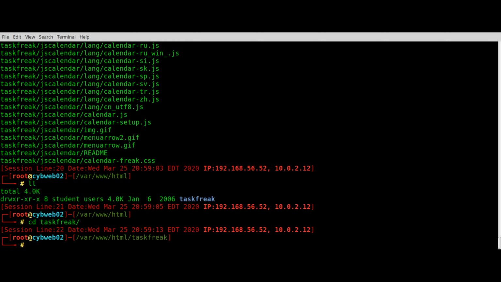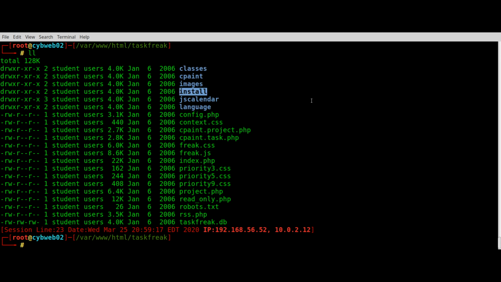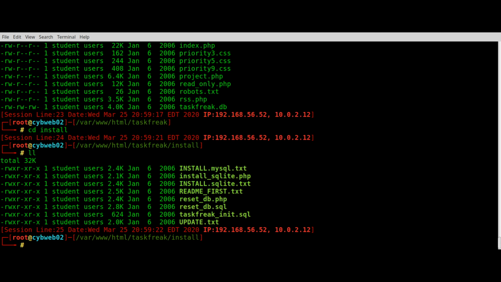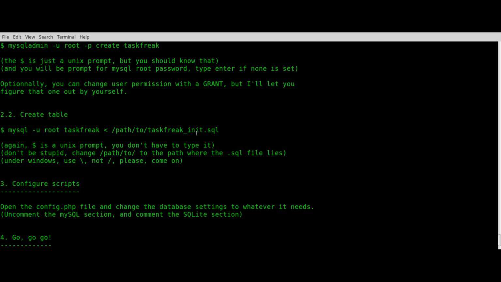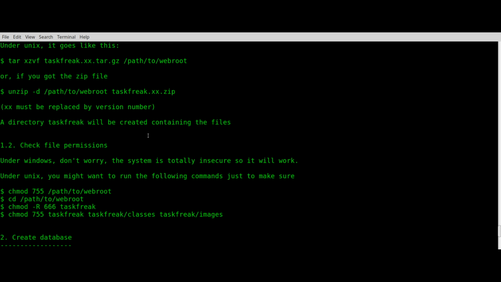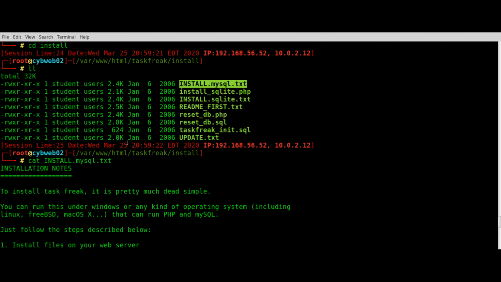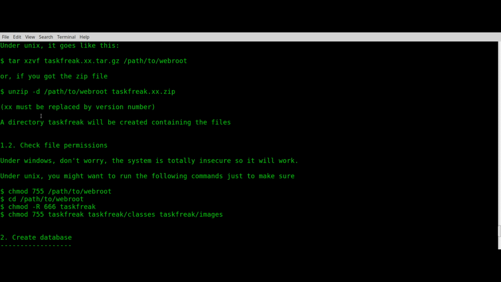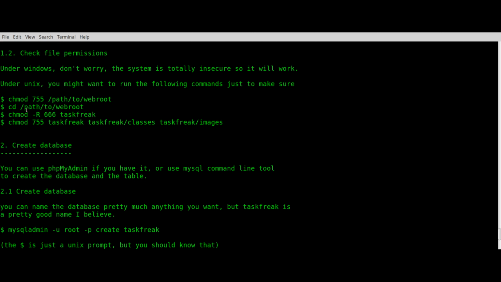Once we're in TaskFreak, we're going to look at the README. So over here, we've got the install option. So let's go ahead and cd over to install. Look at install, and you'll see that install.mysql.txt. So let's cat this thing and look at it. So what we've got to do? Permissions, got to set permissions. Yeah, we copied our files. We did that. We unzipped everything. Yeah. All right, so we got to do this.